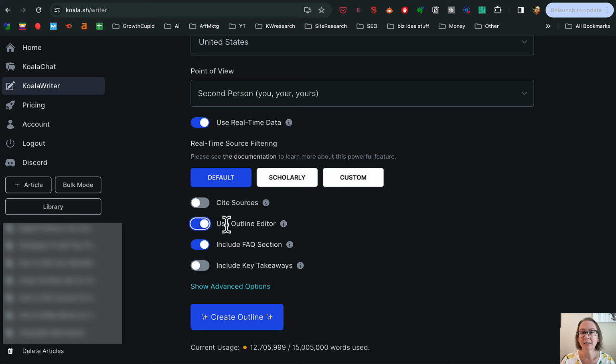I always use the outline editor, and for the facts section, I don't always use that for every article that I create, but I do like to see what the sample outline is that comes up for the article. That way, I can see, do I want this in the article or not? Because you can easily remove it when you're using the outline editor here. There's also some more advanced options here.